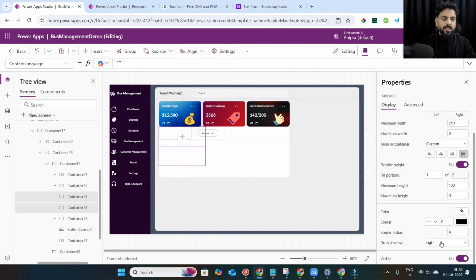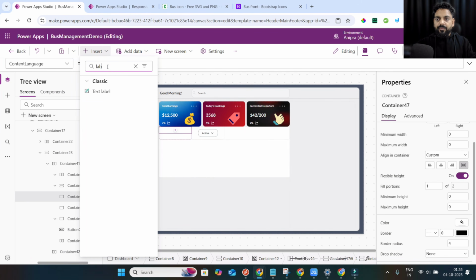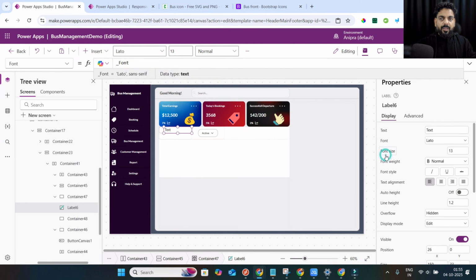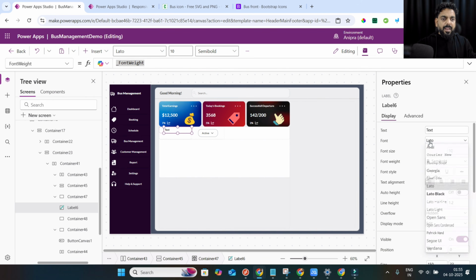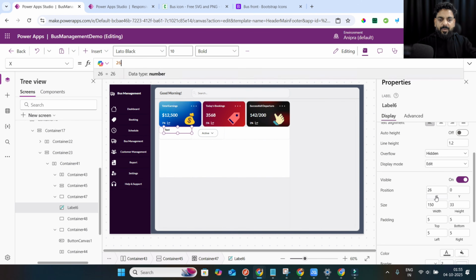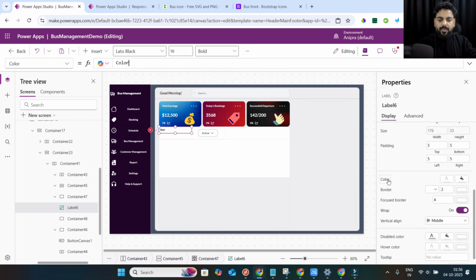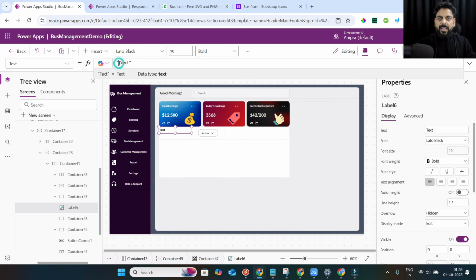For both these containers, the drop shadow will be none, minimum height will be 0, and minimum width will be 0. In both, I will add a label control. The font will be underscore font, font size underscore font size, font weight underscore font weight. This we can make font letter black, and this we can make bold, and X will be 0, width will be parent dot width, height will be parent dot height, and then color will be color dot black, and text will be bus list.